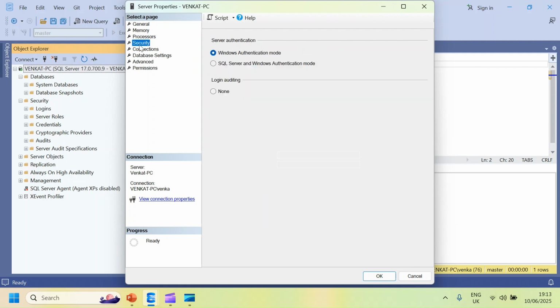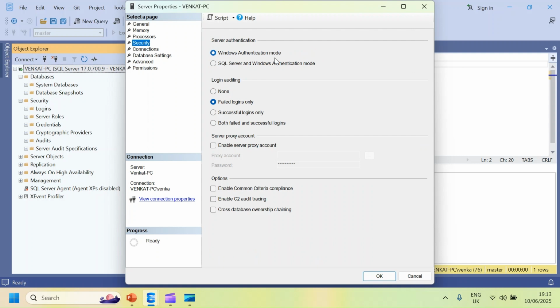Okay, and the security option is common again. So the Windows authentication mode is enabled by default here. I have not enabled the SQL Server authentication mode for now. And for login auditing, failed logins audit, it automatically audits failed logins. If you want to make it none, you can change that setting. As an administrator, you can change all these settings actually.